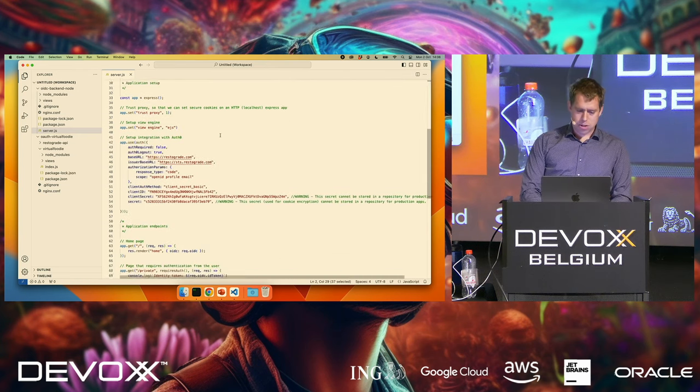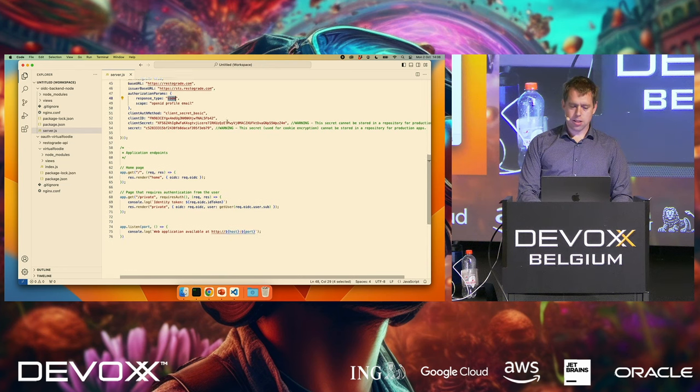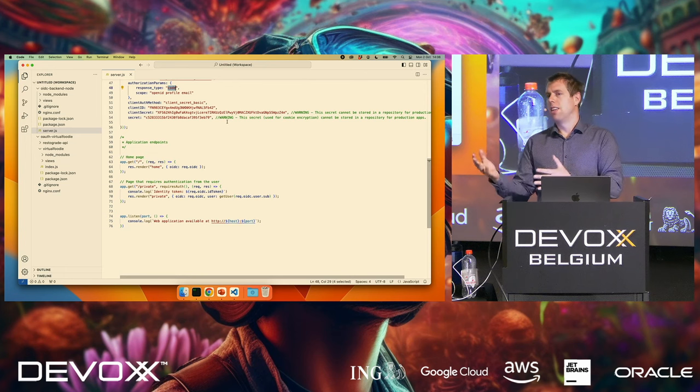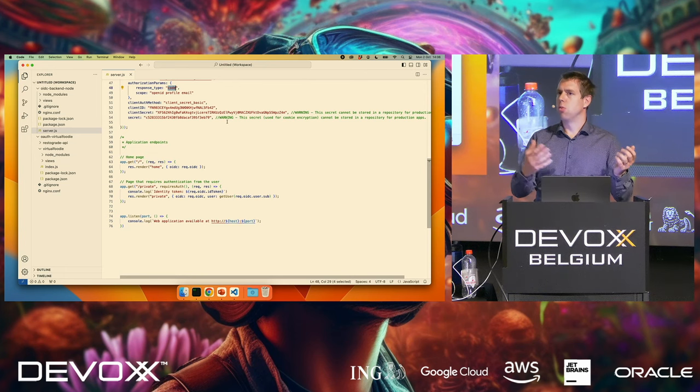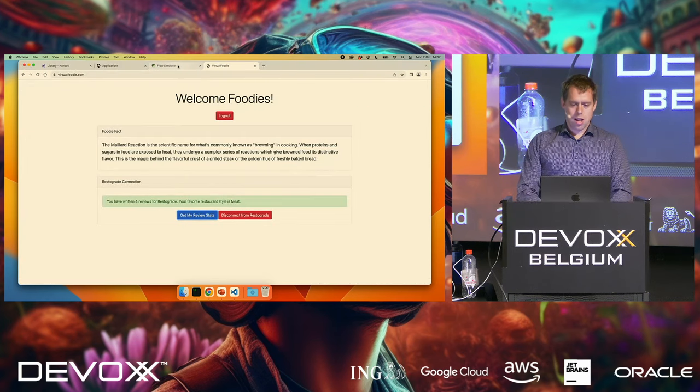So if you would look at the actual implementation, we provide it with a bunch of configuration parameters, like a client ID and a client secret, and the scopes that we would like, and that we run an authorization code flow here. And then everything else just magically happens, which is pretty awesome as a developer, pretty useless if you want to do a demo. So that brings me to step number two.